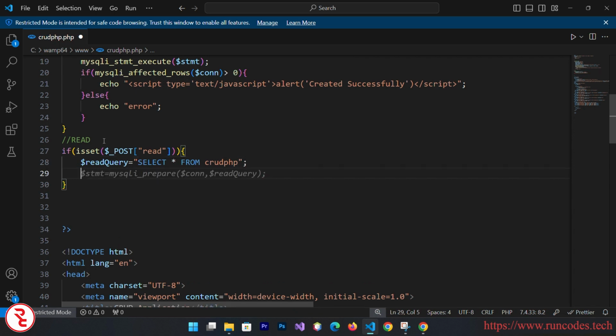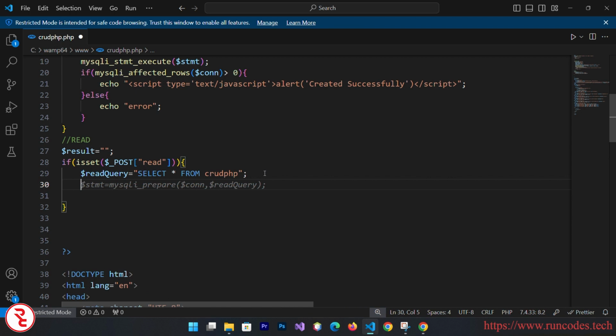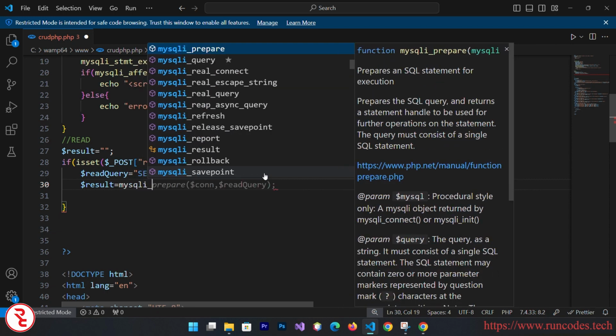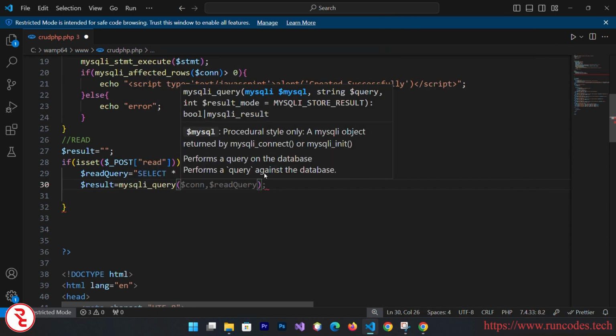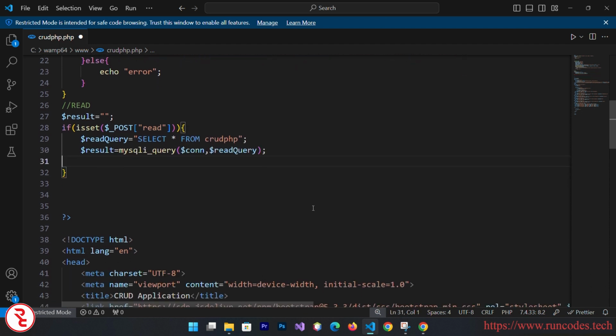And before that, here I am going to define one variable, result is equal to an empty string. And here I am going to execute result is equal to mysql_query, and here goes the connection and then the read query.